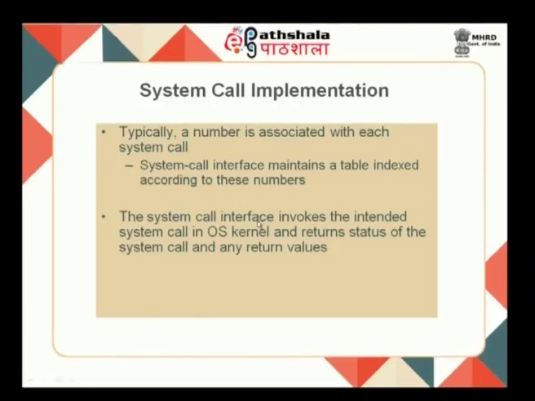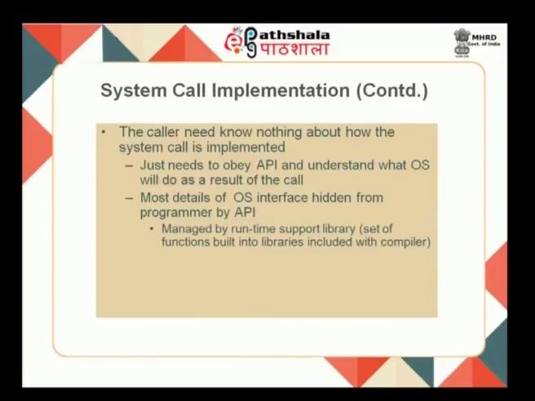So, those arguments or parameters should also be given by the user as a part of the system call that he is using. The parameters will be given, the routine is found out, the routine is executed, and finally the return values are given back to the user. So, the system call interface invokes the intended system call in the OS kernel and returns the status of the system call as well as any return values.